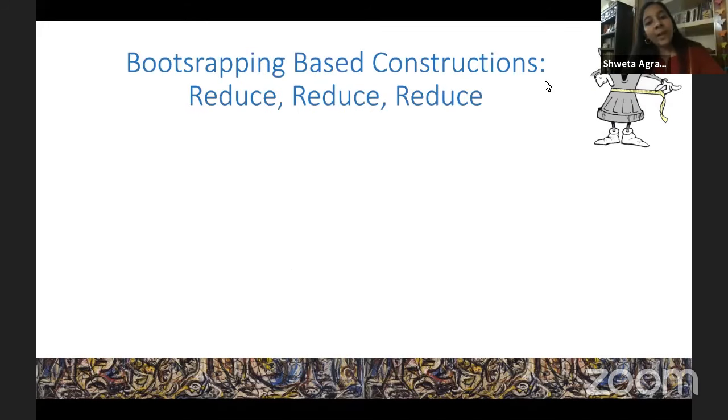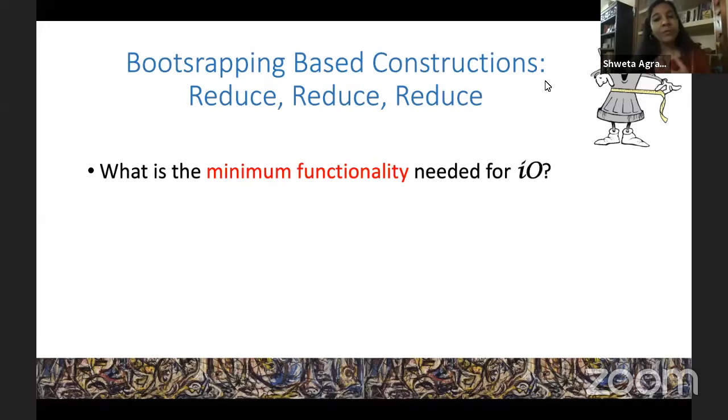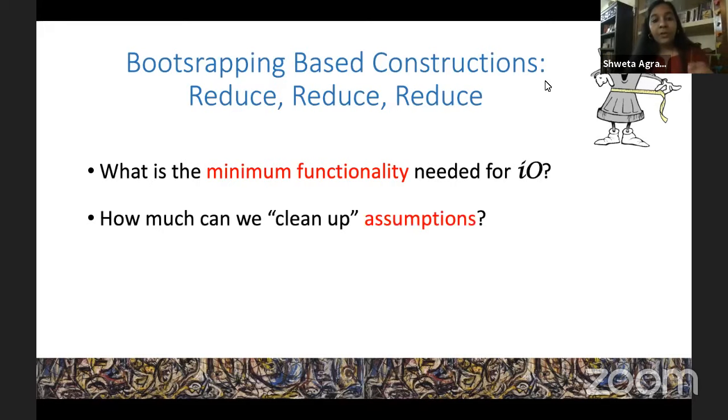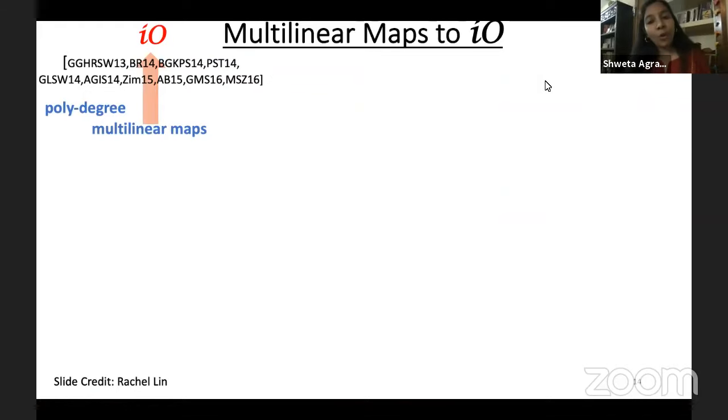So now let's look at these bootstrapping based constructions. Okay, so here the sort of philosophy is reduce, reduce, reduce. Reduce everything as much as you can. Reduce the functionality that you need to construct IO. Reduce the assumptions as much as you can. And there has been a lot of progress in this area. So let's see. So as I already told you, when I want to use multilinear maps to build IO, the first constructions were using multilinear maps of polynomial degree.